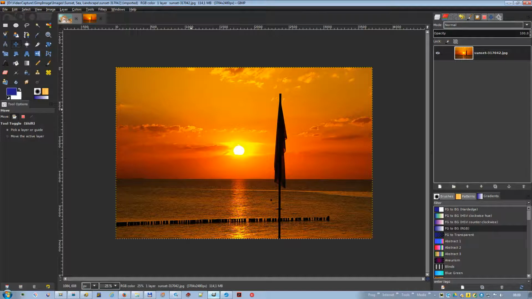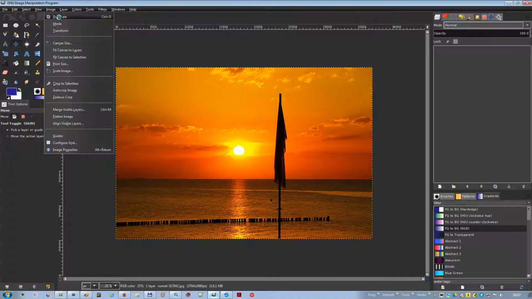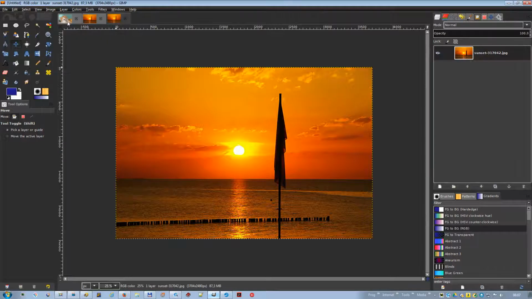Today you will learn how the image menu works. The duplicate command creates a new image which is an exact copy of the current one, with all of its layers, channels, and paths. The GIMP clipboard and the history are not affected.